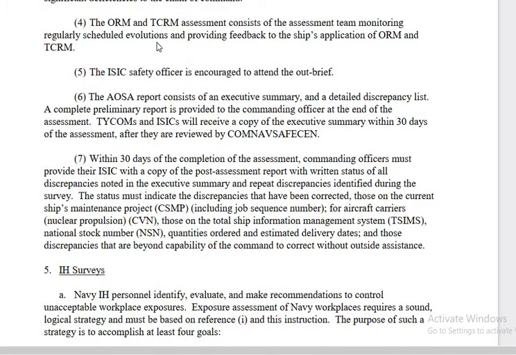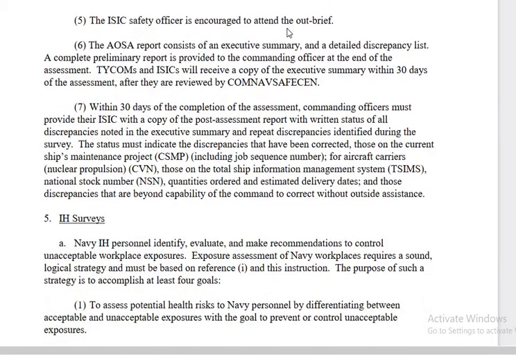The ORM and time critical risk management consists of team monitoring, scheduling. The ISIC is encouraged to attend the outbrief, which makes sense. If the base CO has ships and there's something wrong with them, he should probably know if there's liability to the other stuff going on.